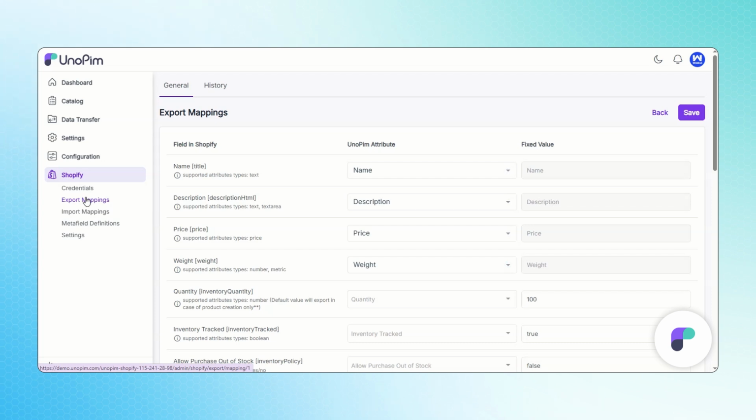Now let's talk about mapping attributes for exporting and importing functionalities. For exporting the UnoPim catalog, we map UnoPim attributes with Shopify fields. This ensures that UnoPim fields like color, weight, and SKU, or any custom meta fields, match the Shopify system, ensuring accurate and error-free data synchronization. On the left side, you can see all the fields required on the Shopify end for product creation. In the middle section, we have the UnoPim attributes that need to be mapped with the Shopify fields.